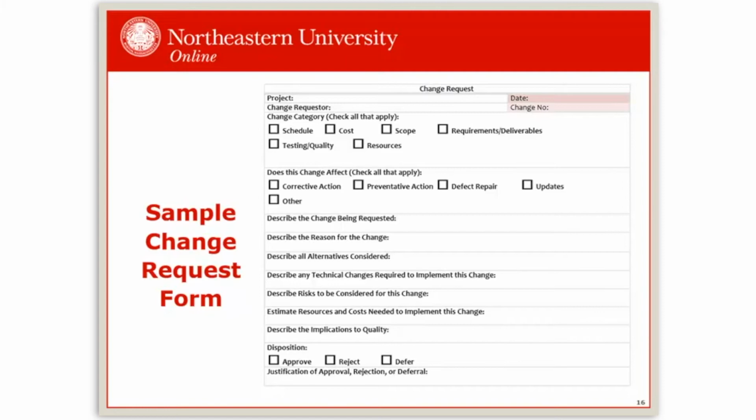This is just a sample change request form. The fields may vary based on the project. One thing though I do want to remind you is when you're looking at a change, you want to look at the risk for this change. That could drive whether you do the change or not, how you do the change, what the estimate is for the change, and it also drives updates to our risk response plan.